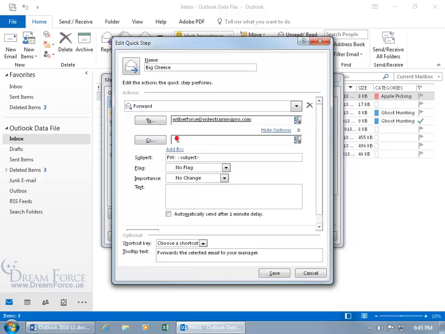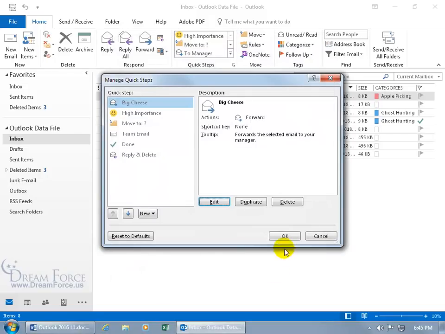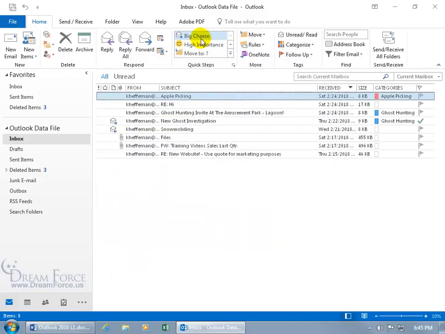You can also add carbon copy or blind carbon copy to somebody. I'm going to hide that option and just leave it as is, keep it simple, but you can expand it and add whatever option you want. And then down below, forwards the selected email to your manager. I'm good. Click Save, click OK. So there's the big cheese. Apple picking, he loves apples.